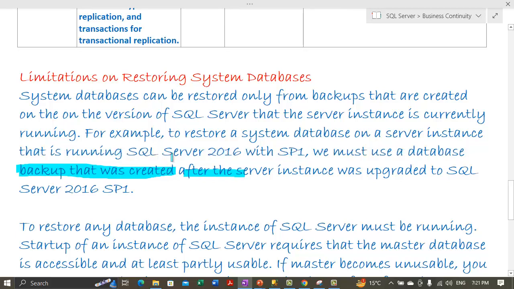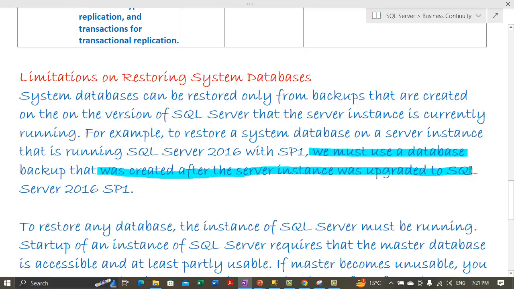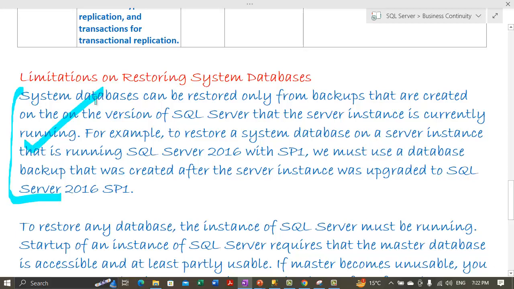So we must use a database backup that was created after the server instance was upgraded to SQL Server 2016 SP1. So your source system and backup target system should match the SQL Server version if you want to do a backup and restore of system databases. This is basically the gist of this particular paragraph.